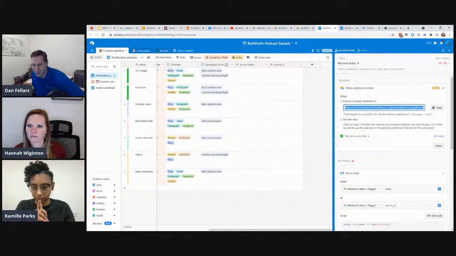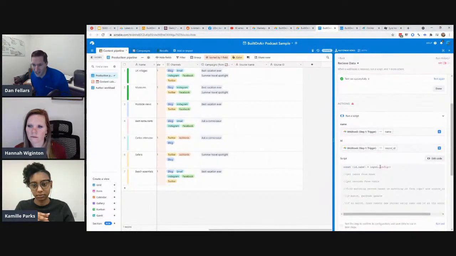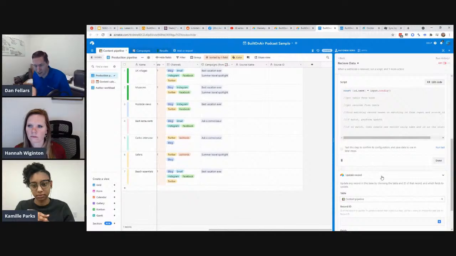It will provide you a URL that you put into the source base so that you can send data into this destination. So every time you send to this URL, it will trigger this automation. And the tricky part from here that we talked about last week is, now that we have that data from our source and we have it in our base, what do we do with it?